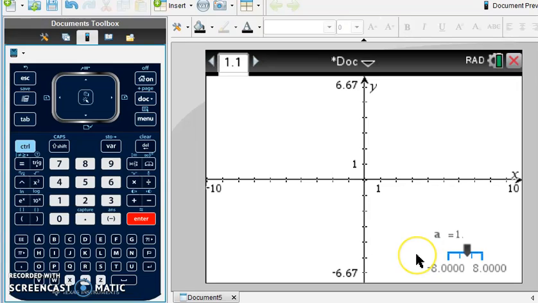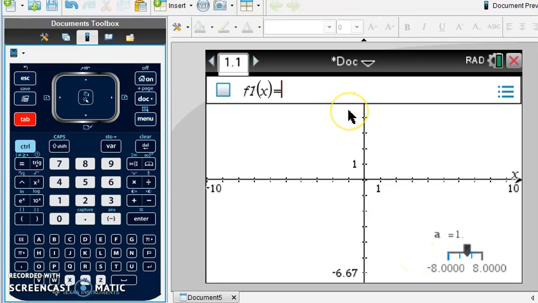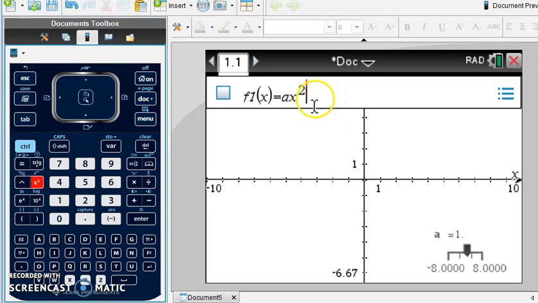Now I've got my slider, and it's time to graph my function. So I'm going to hit Tab, and I type in ax squared. Now, critical thing here, you need to make sure that the value you want the slider to apply to is separated from anything next to it by a multiplication sign. Notice when I do that, the a switched from being just an a to having the same font and being bolded as my slider here. That tells me that my calculator recognized that this a applies to this a.